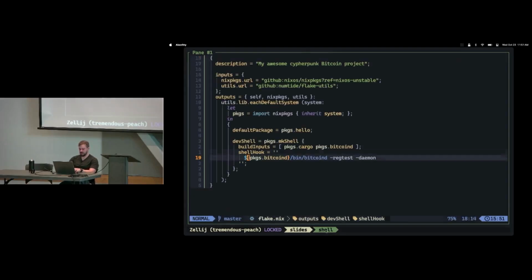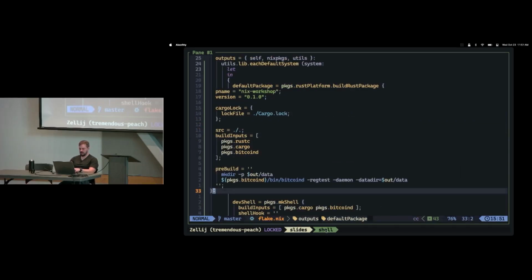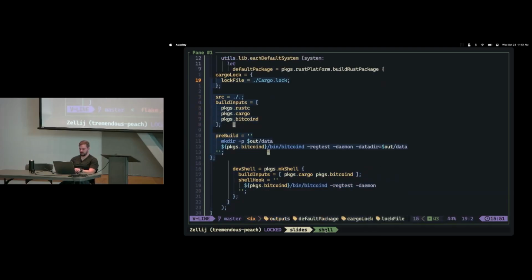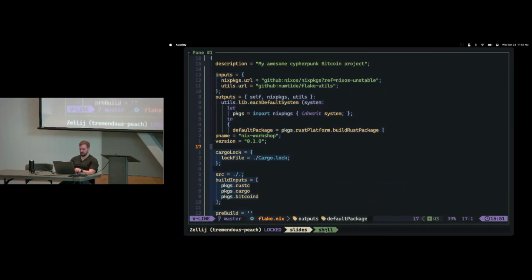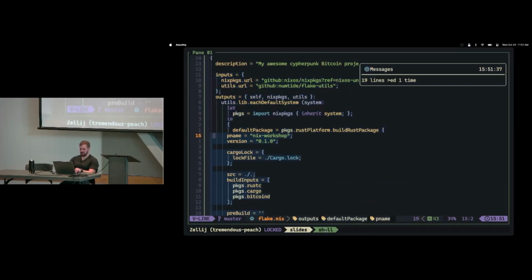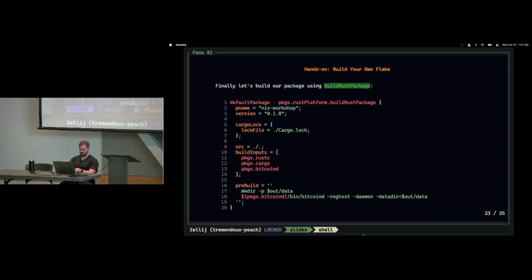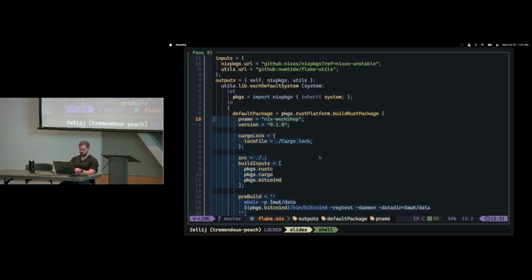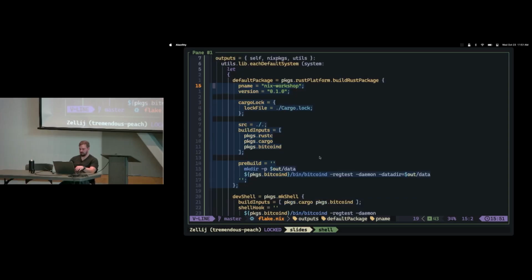Now this guy is out, and we have this guy here. It's going to complain if it doesn't have the right indentation. Yeah, this should work.